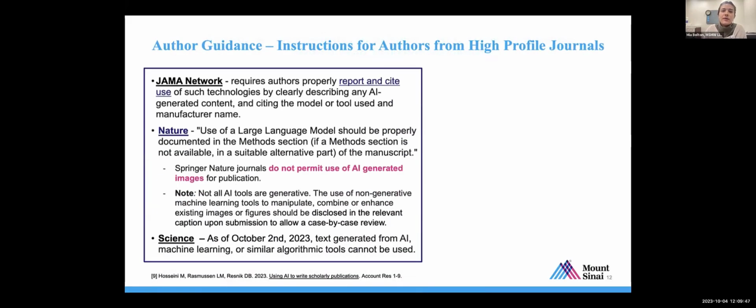So, author guidance from high-profile journals. Here you see listed three journals and the summary of their guidelines. JAMA guidelines state that authors must properly report and cite the use of AI technologies. This includes a clear description of any AI-generated content and citations of the specific model or tool used, along with the manufacturer name. And Nature emphasizes the need to document the use of large language models, which are a type of AI algorithm.